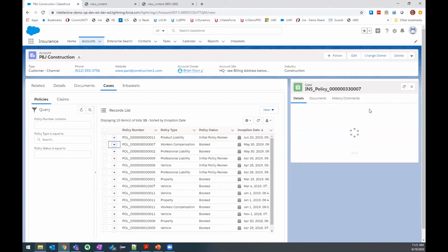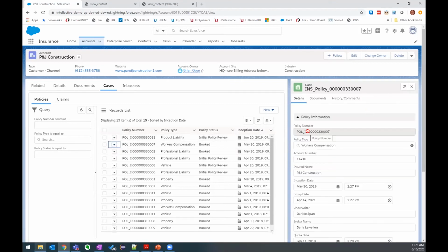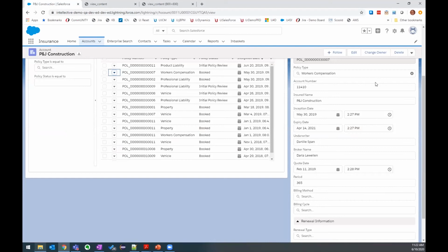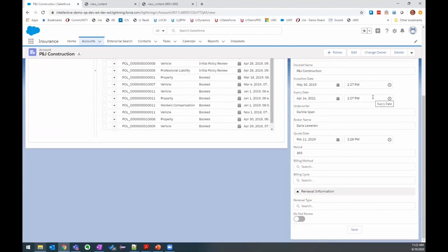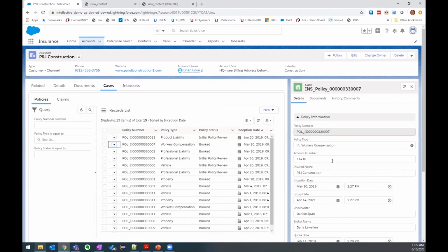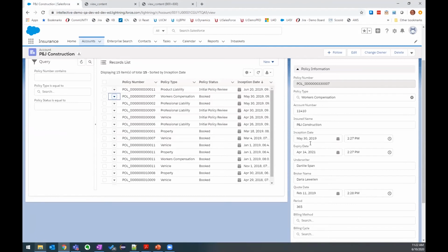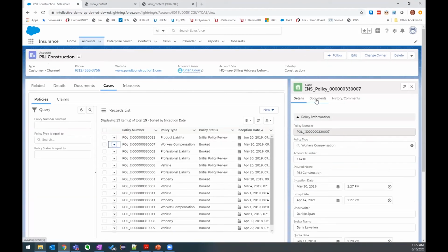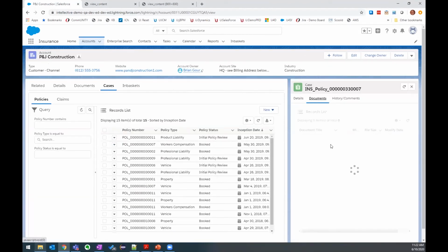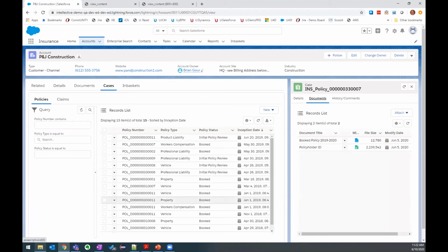Now this is showing me the case with all of the history, all of the metadata on it, all of the documents that are related to it. So I can see the full set of detail, everything that's coming from my rich BPM system. That's our enterprise standard here. I can make changes to the metadata. I can see when was the inception date for this policy, and I can click on this Documents tab and immediately see what are the relevant documents.